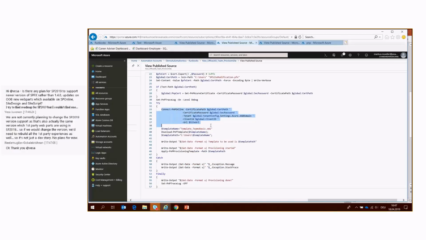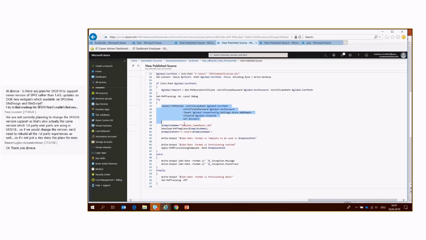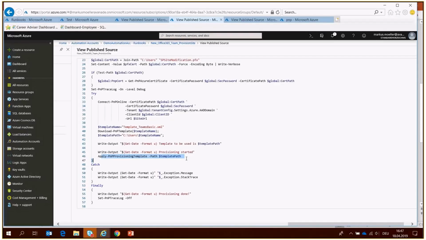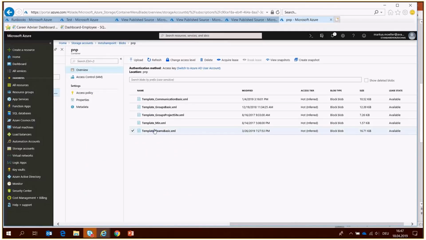Here we connect against SharePoint. And then we have our template, which we download. We saw the function above. And finally, we only apply this against the site. So how does it look in Azure storage? Here's our template. From there it's downloaded.